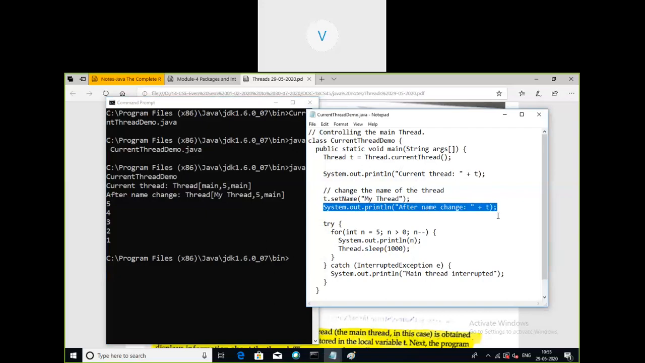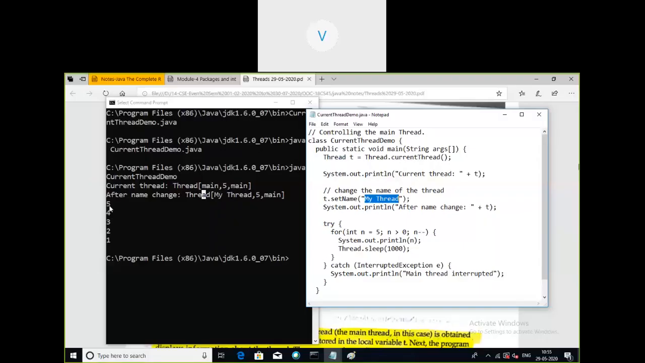After the name change, the details of the thread show my thread as the name of the thread, because we have changed the name of the thread to my thread in the previous statement. Its priority value is 5, which is the highest for the main thread. Then it belongs to the main group. And these are the 5 iterations of the for loop. After every iteration, that is after every execution of the thread, it is being suspended for 1 second.